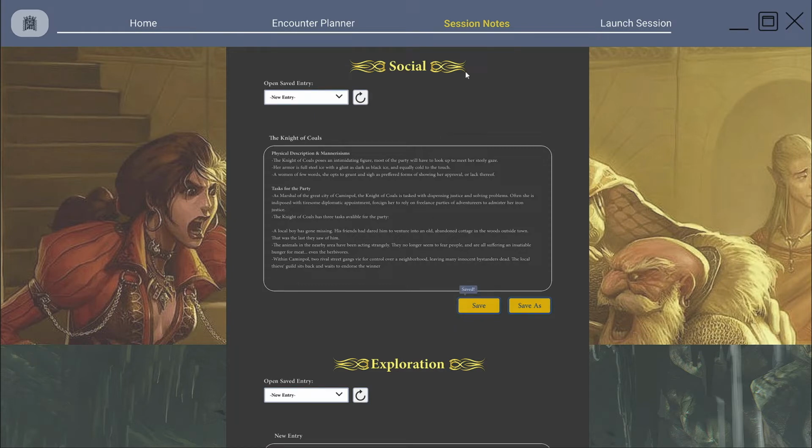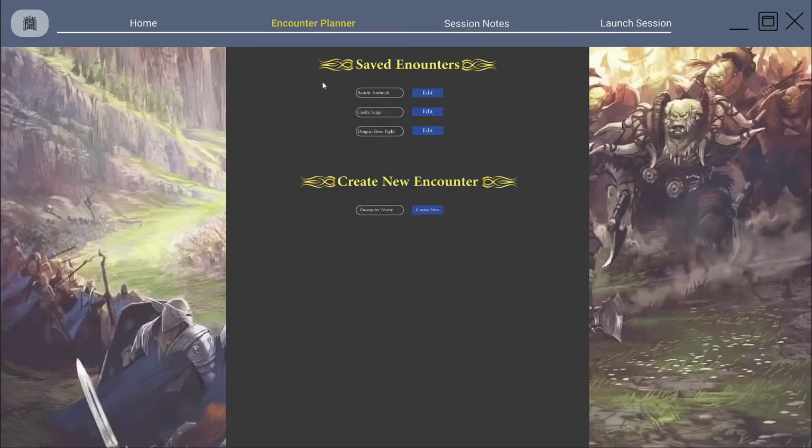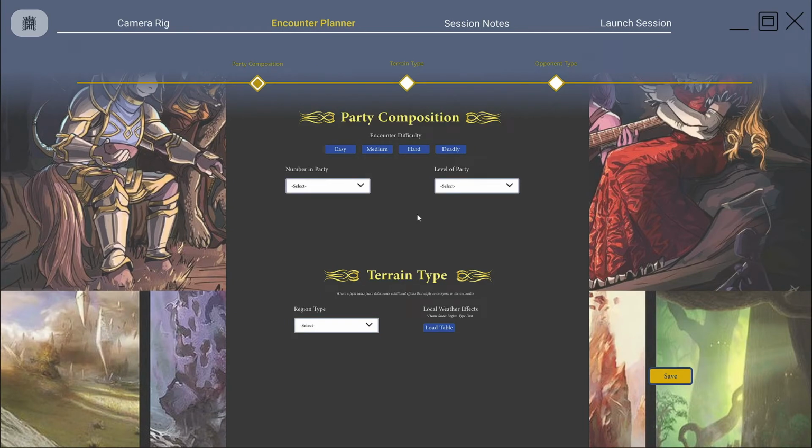We'll hit save. And then we'll go ahead and design an encounter planner for the combat pillar of play. So once again, we have saved encounters here that we could edit if we wish. However, for this example, we're going to create a new one. So just kind of funneling people in with the easier questions. They're going to know what kind of encounter difficulty they want. In this case, we'll say deadly. They'll know the number in the party, in this case 4, and they'll know the level of the party as well, once again 4.